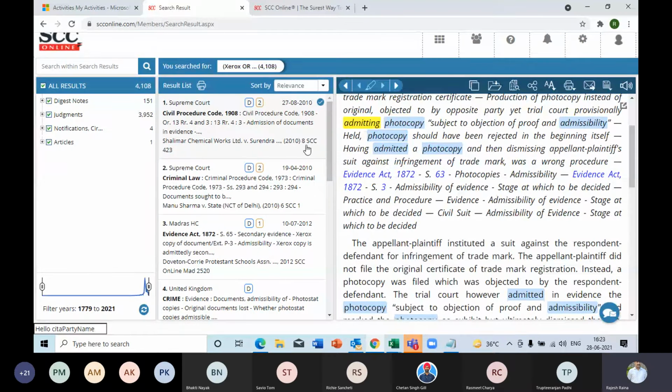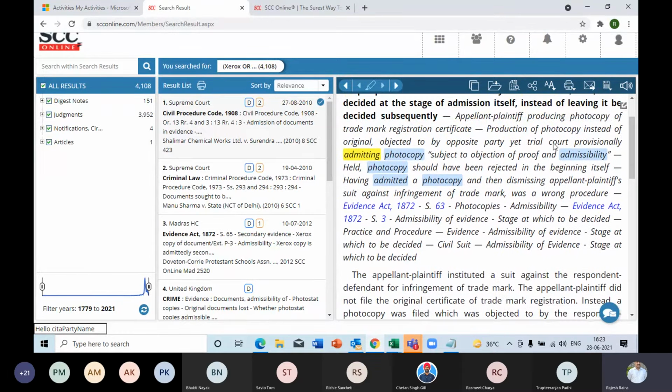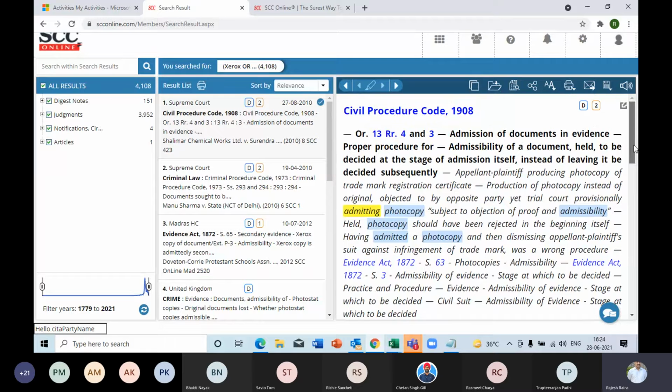And as you can see over here, the digest note, Shalimar Chemical Works versus Surendra, it's mentioned that admitting photocopy subject to objection of proof and as admissibility. Held, photocopy should have been rejected in the beginning itself, having admitted a photocopy and then dismissing the plaintiff's suit against infringement of trademark was a wrong procedure. So this is how the OR operator works.